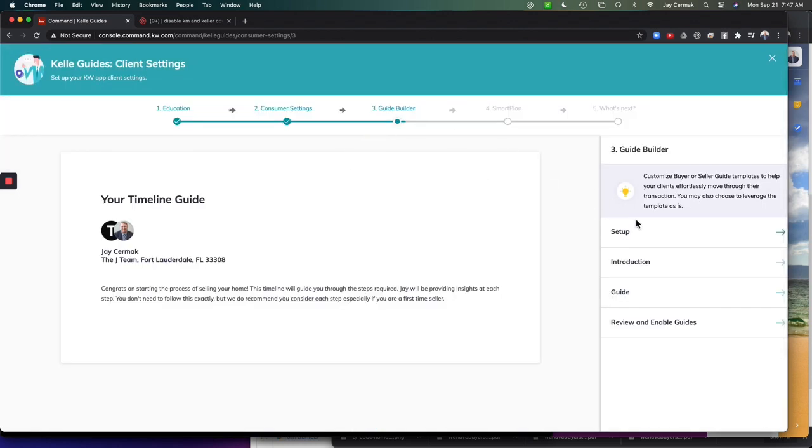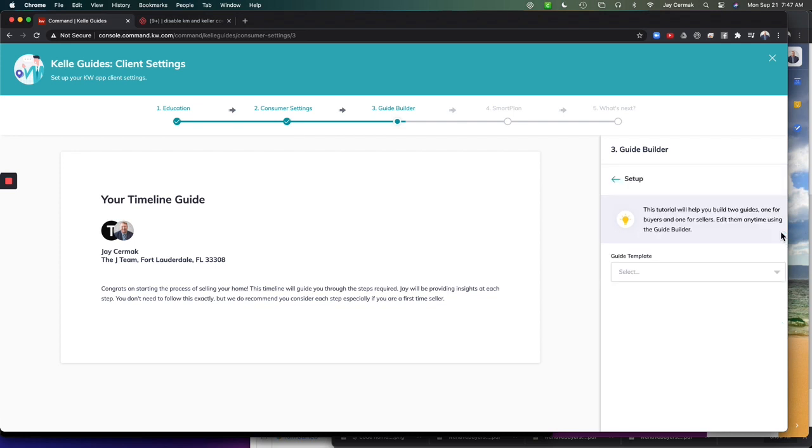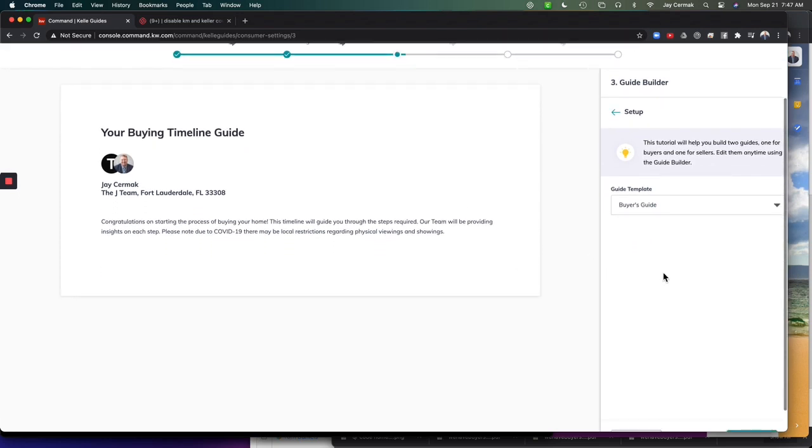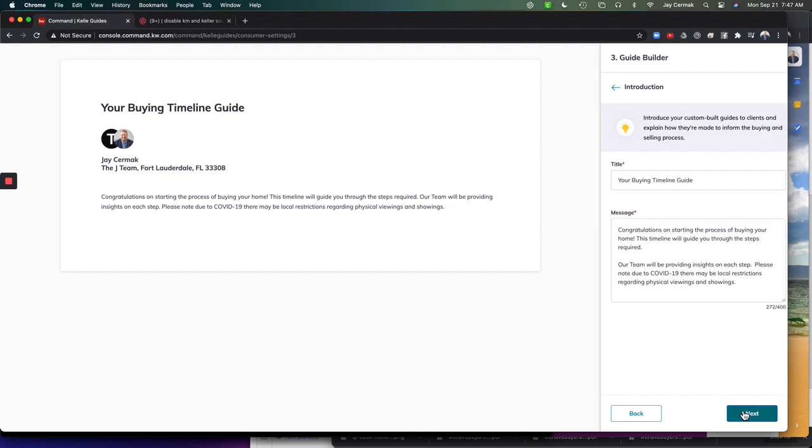The last part is the guide builder. So this is a guide builder to set up the buying and selling guide directly in the app itself. So you would choose, let's say, buyer's guide first. Here's what it's going to look like. You click next. Now, if you've updated this before, like I have, this will have whatever script you've written. Like I wrote in here, because of COVID, there may be some local restrictions so that people know what to expect when buying and selling here. And this is something you can change. Make sure it's worded the way that you want it.